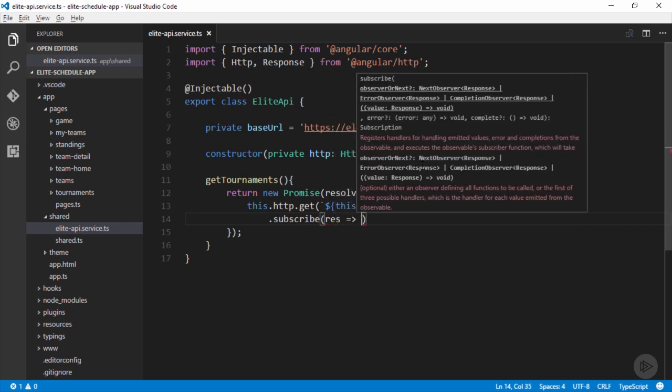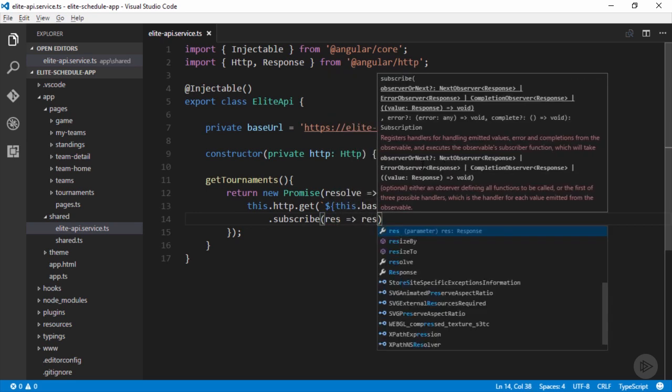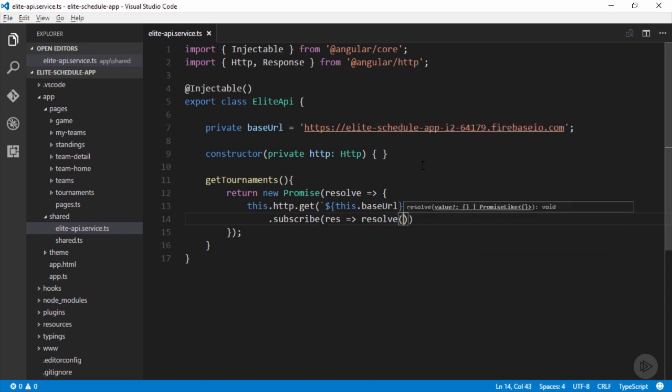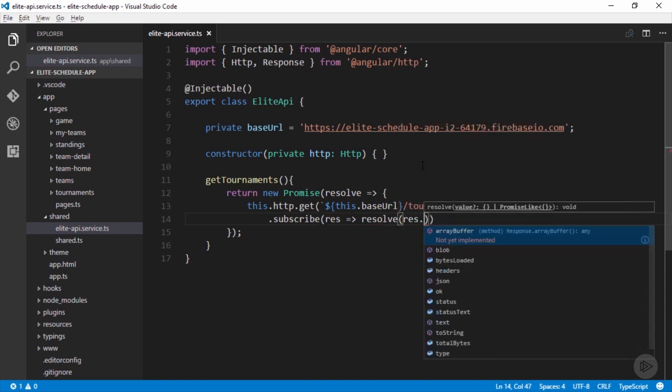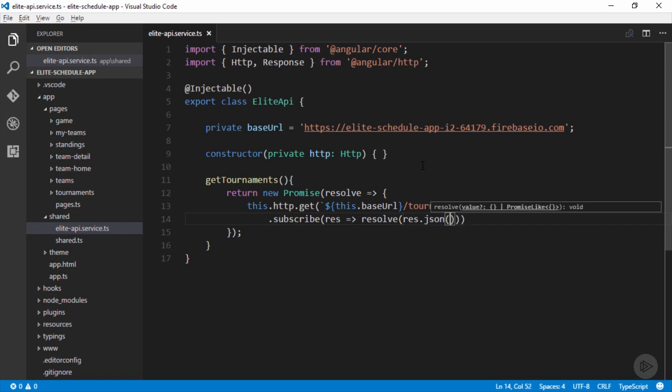This is the result, the response. We're going to call our resolve method, passing in response.json. And that's it. Now we're ready to use this method in our code. However, before we utilize it, let's take a minute to first understand Ionic's lifecycle events.